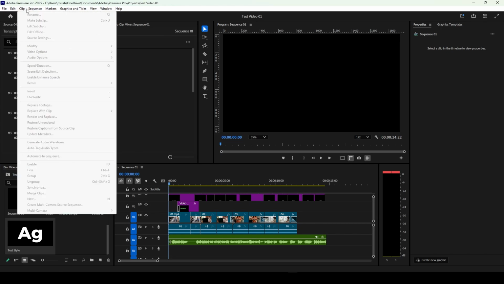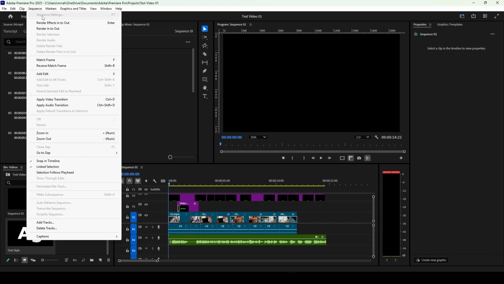So these are all the preferences that you can change to make Premiere Pro according to your liking. Then we will go toward Clip. These are all the different clip changes that you can apply to your clips if you want to, but currently I have shown you how you can do that. You can simply do it from here as well. Then this is Sequence.